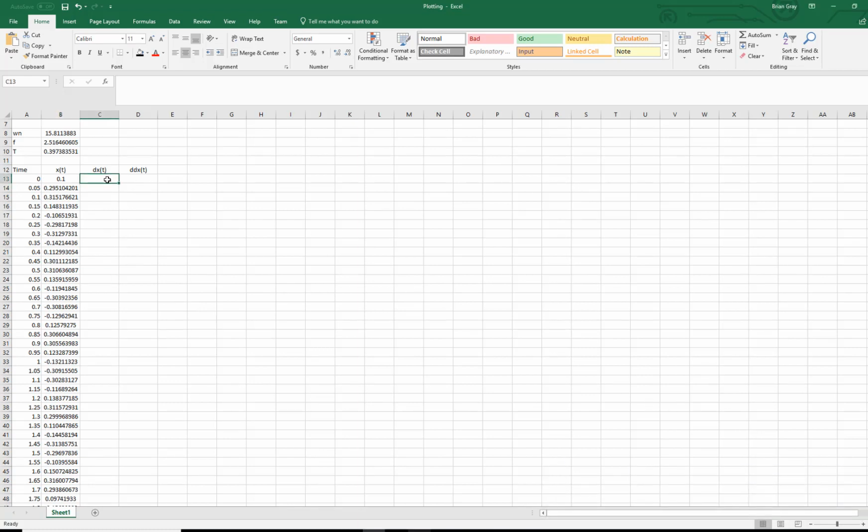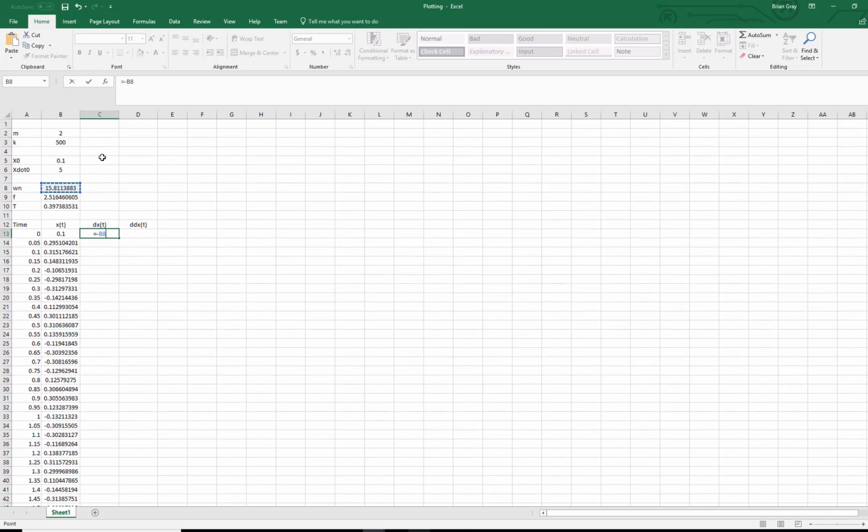Now moving on to velocity, we know that velocity is equal to the first derivative of displacement. So that's going to be negative omega n, let's scroll up here, times, now hold on a second here. I don't want omega n to increment, right? So I hit F4, which is going to add the dollar signs, which prevents the cell from incrementing as I copy the formula.